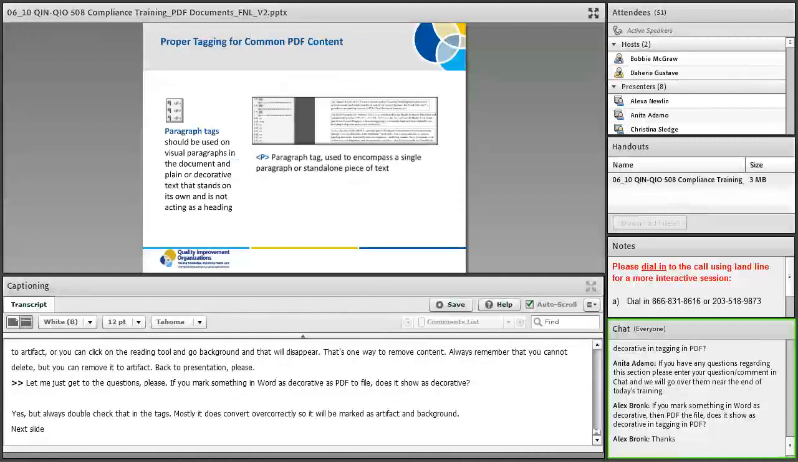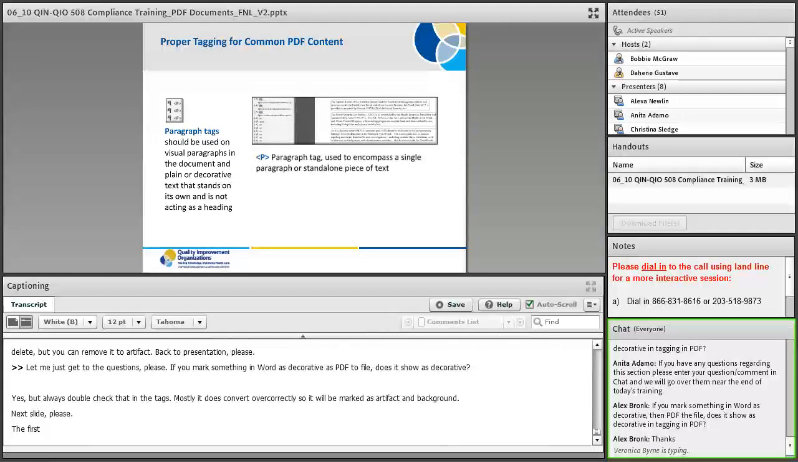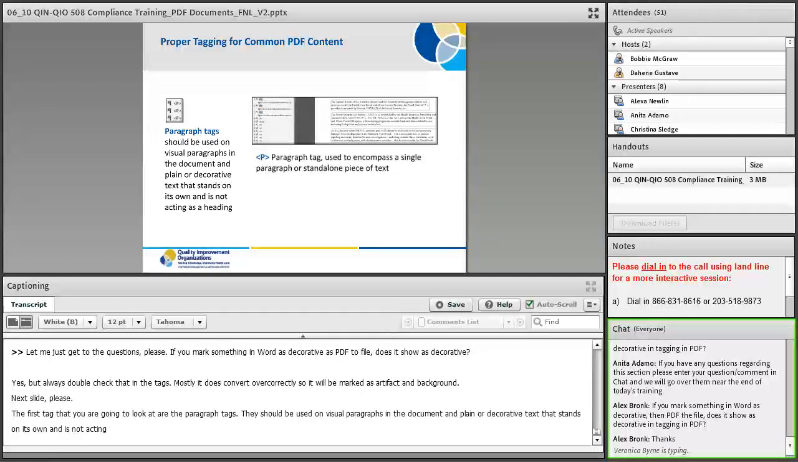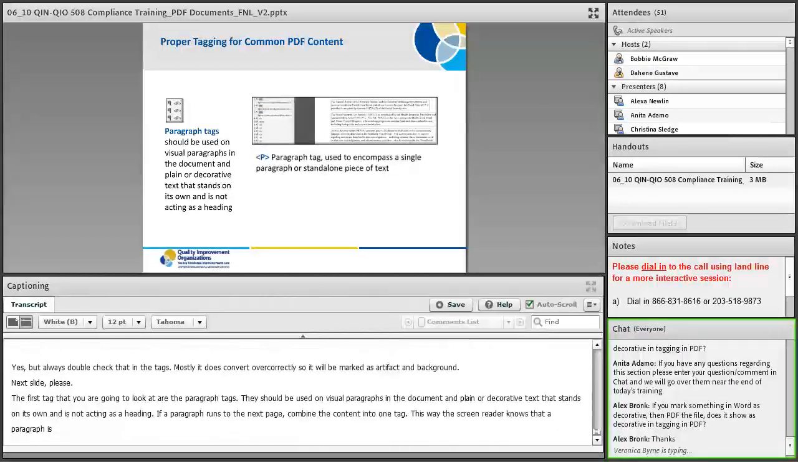Next slide, please. So the first tags that we're going to look at are the paragraph tags. They should be used on visual paragraphs in the document and plain or decorative text that stands on its own and is not acting as a heading. If a paragraph runs onto the next page, then combine the content into one tag. This way, the screen reader knows that a paragraph is incomplete and continues onto the next page.